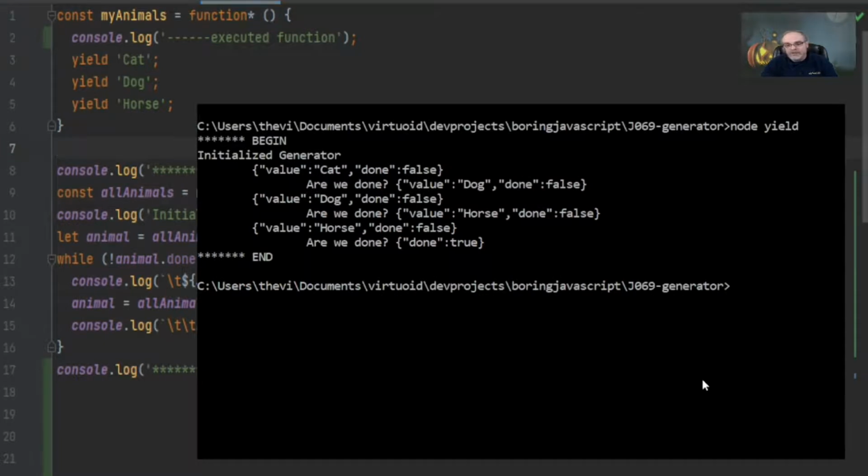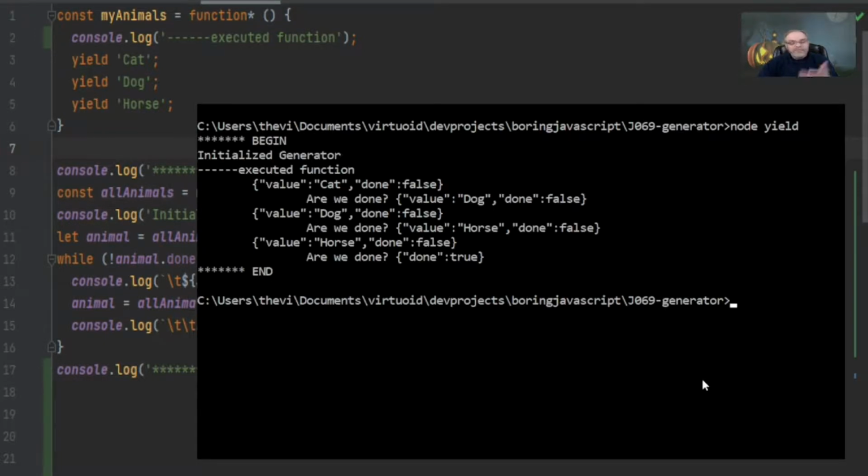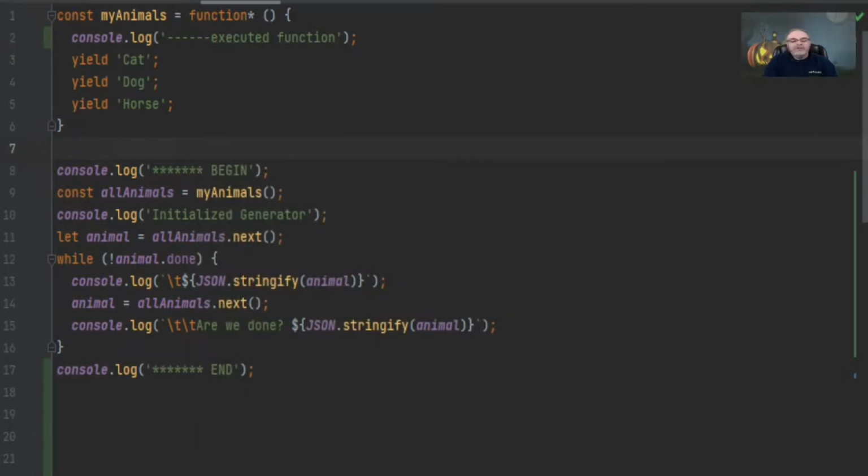Let's go back over here, clear off the screen, and go to yield. Yep, sure enough, it's exactly what happened. This proves to you that the generator function does not actually execute until that first next is called. You can see we got the begin, the initialize generator, and then the executed function. Now, also earlier I said the return statement basically tells it that the operation is done and there's nothing left to do.